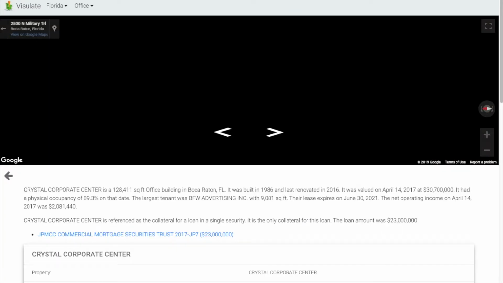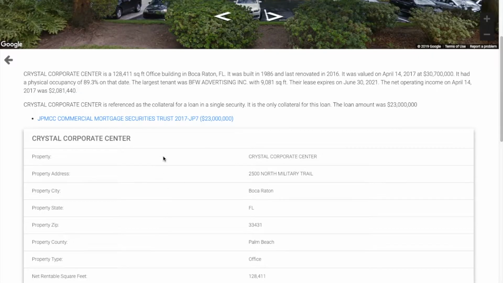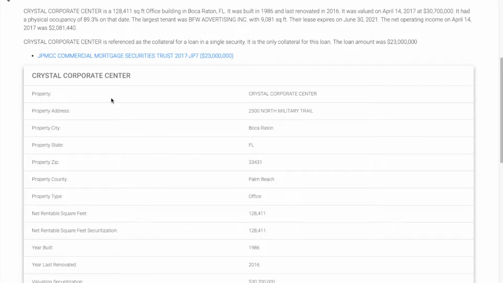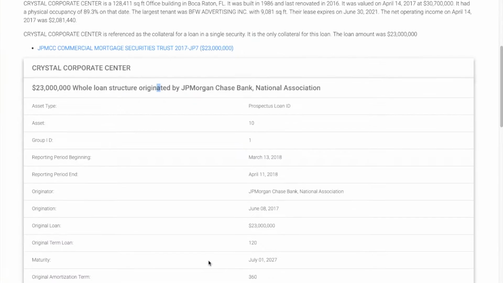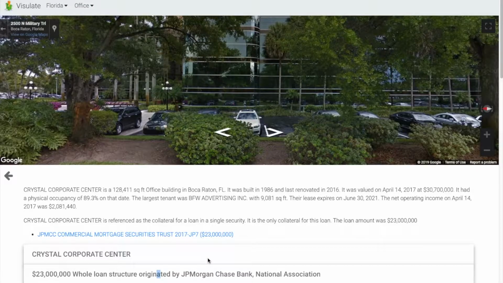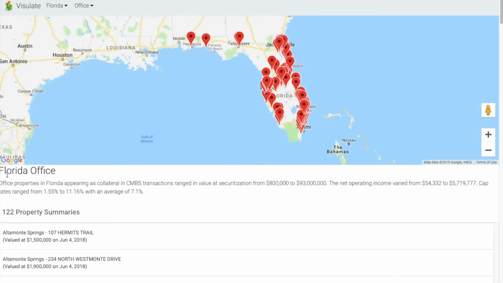If I click on an individual property, it shows me a street view along with the financials for the property itself and the loan that the property is collateral for. Clicking on this arrow will show me where it physically is on a map, and clicking on the other arrow takes me back to the previous page.